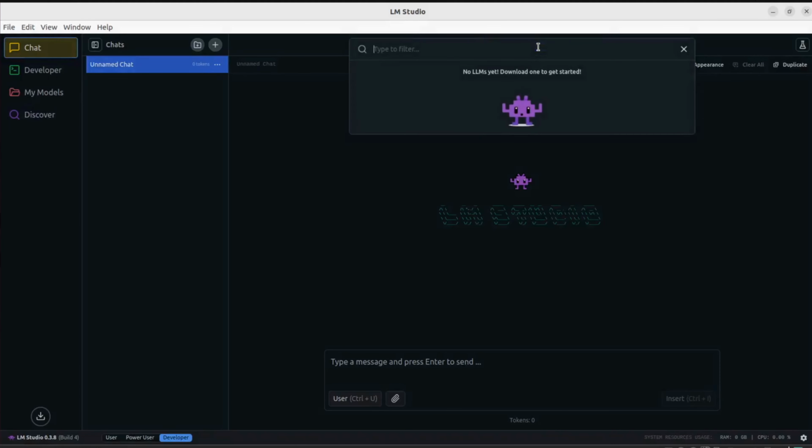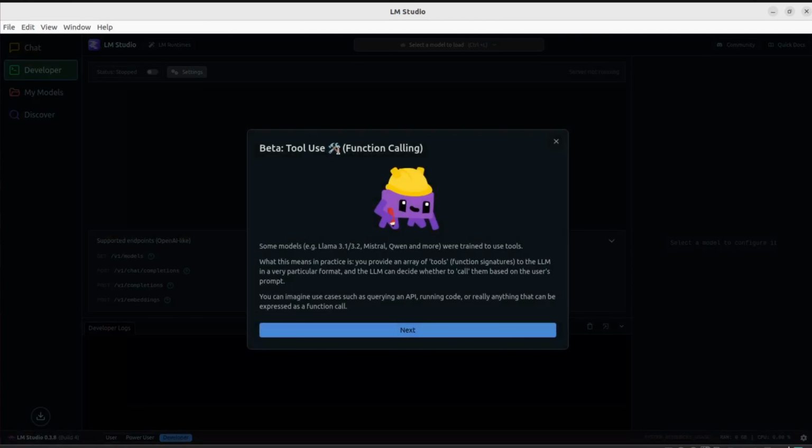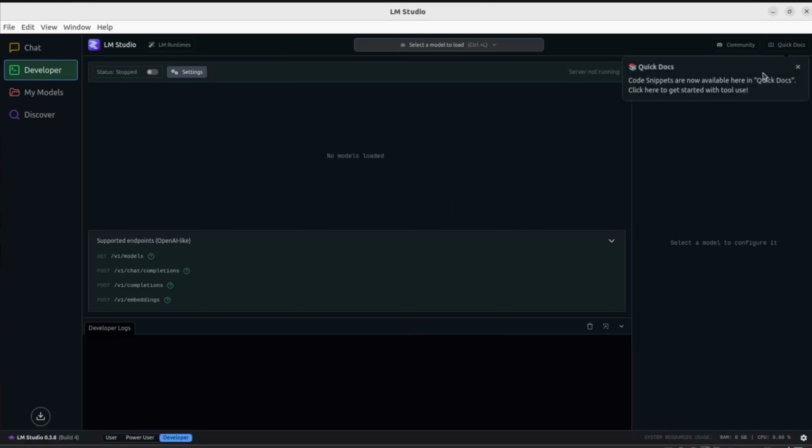And here is where you load those models. And it's user-friendly because they're suggesting you to download the model. The beta tool use. So here it tells you that some models, Llama, Mistral, Qwen, and more, were trained to use tools. So what this means in practice, you provide an array of tools, so a list of tools, and the LLM will be able to call those. And after here, there's little tutorials. It's really good for beginners. So if you're scared to use LLMs, just use LMStudio.